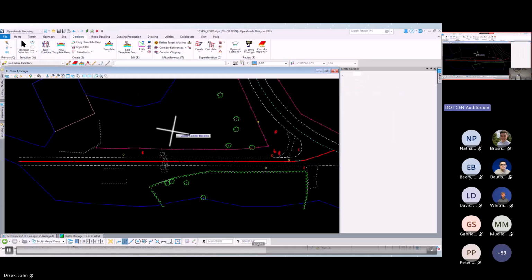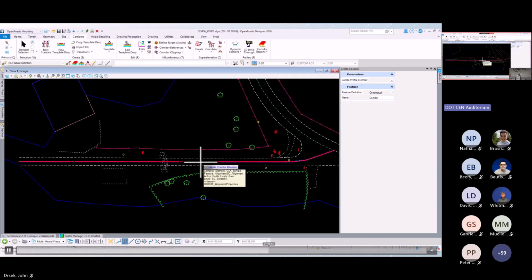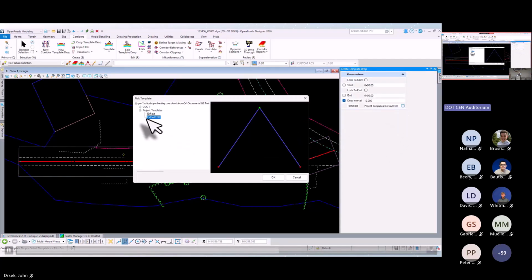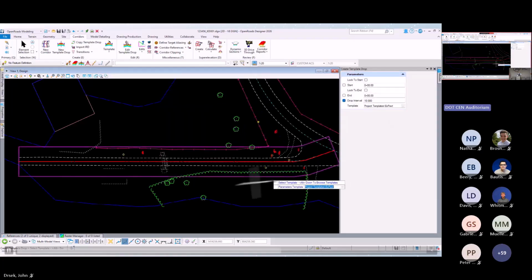So we've got all that now. We can go ahead and get rolling. So what we're going to do through here, jump ahead just a tiny bit. So once we, okay, so we've picked that alignment, and I'm just picking some generic station ranges. Again, this is just a demo.